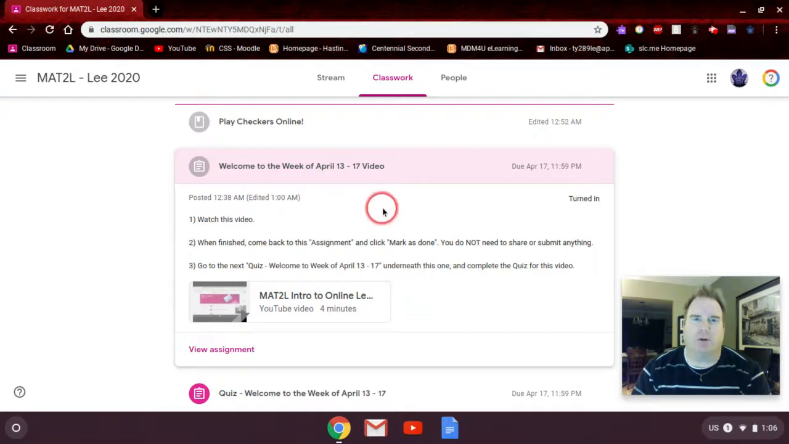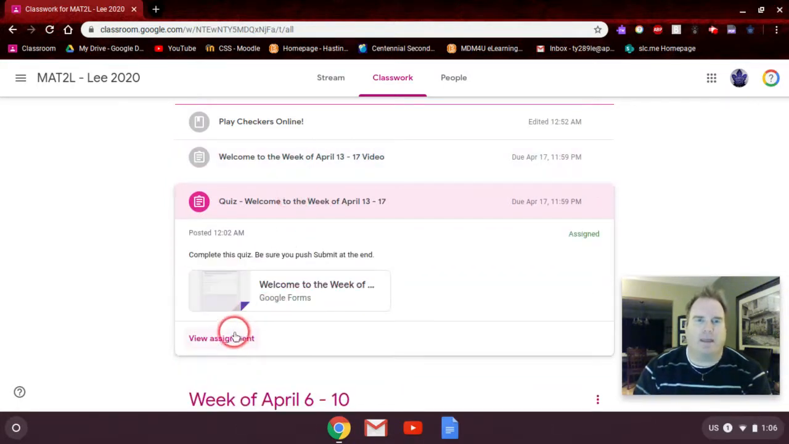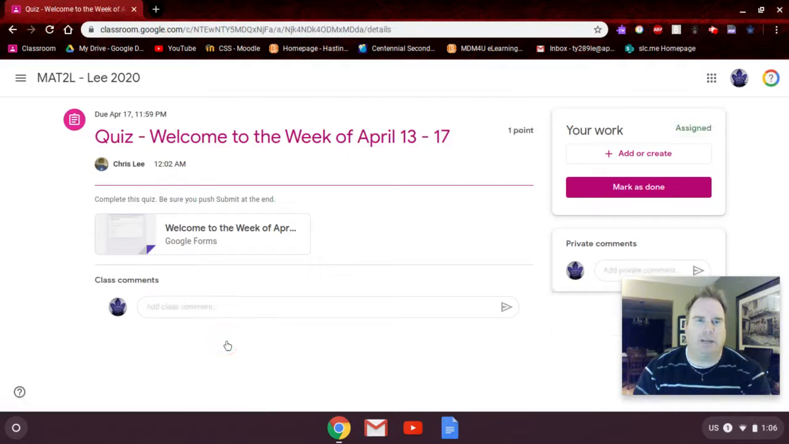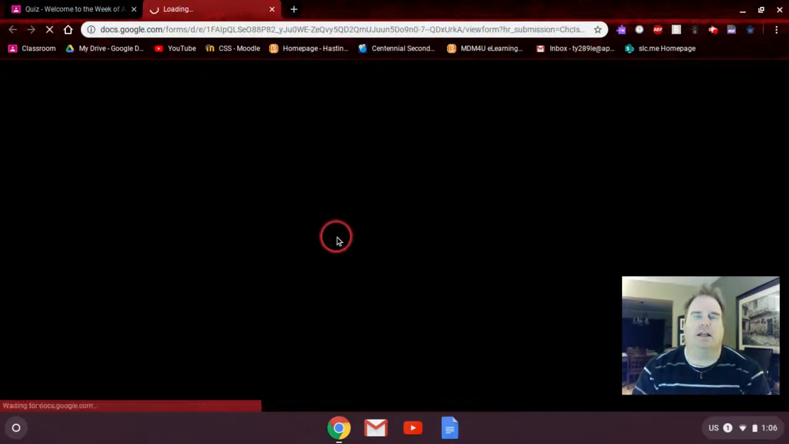So we're finished this, but you see now this is highlighted here. So we have to do it. So we're going to go do the quiz. So we click on it. And again, we can push view assignment. And this says complete the quiz and be sure you push submit at the end. So I'm going to push and click on the quiz. And here's the quiz that you're going to do after you watch this video right now.